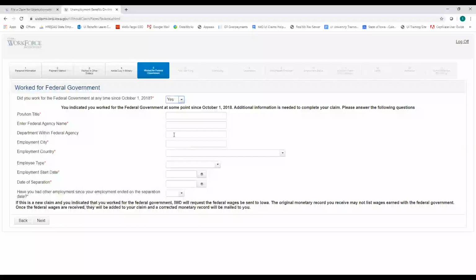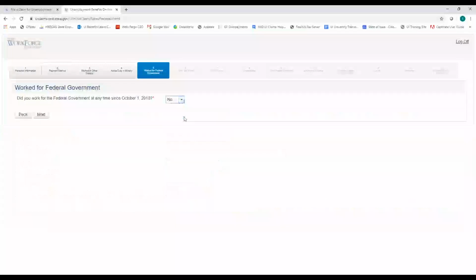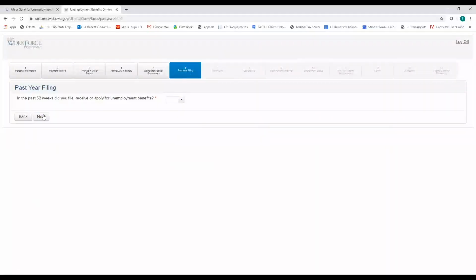You can put in the department within that federal agency, the employment city, the employment country, the employment type, so whether it was full-time or intermittent or part-time, the date you began that employment, and the date that you last worked for the federal government. And then we also want to know, have you had other employment since your employment ended on the date you listed for the separation? Once you have completed this section, again, click the next button to move to the next tab.